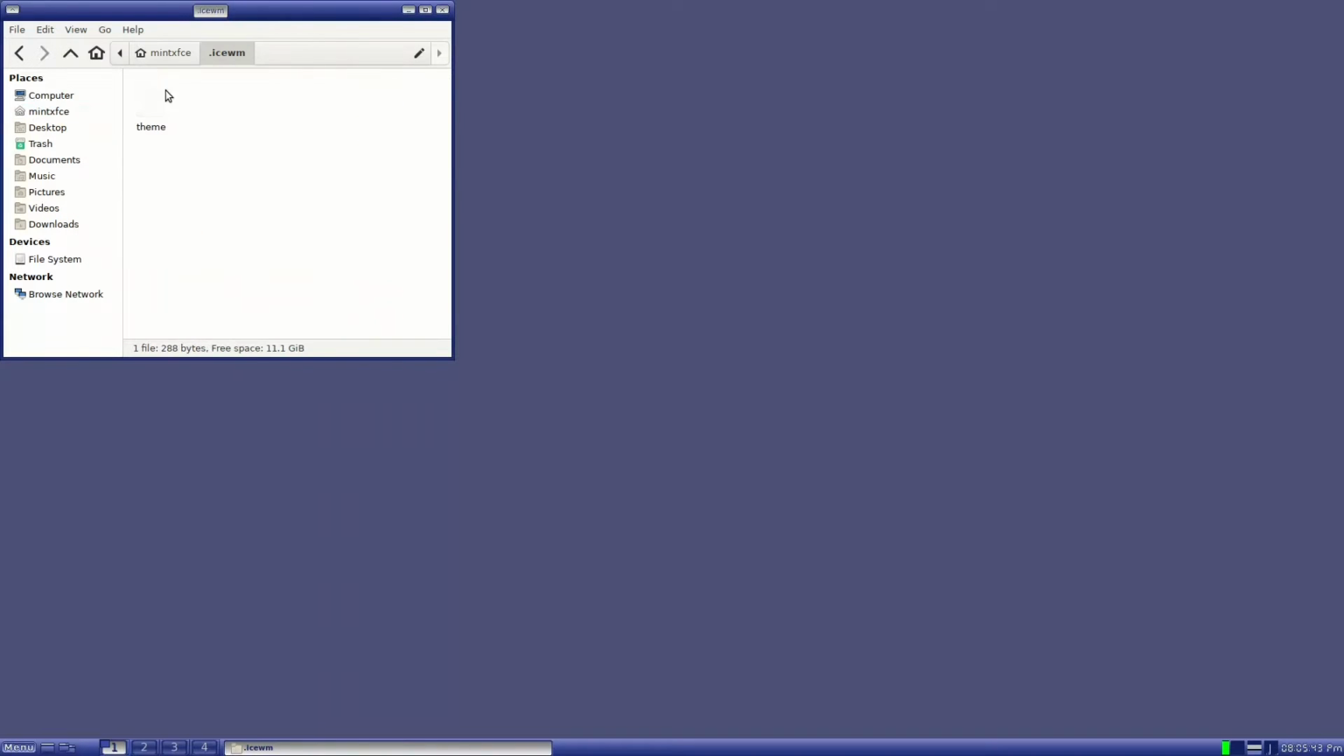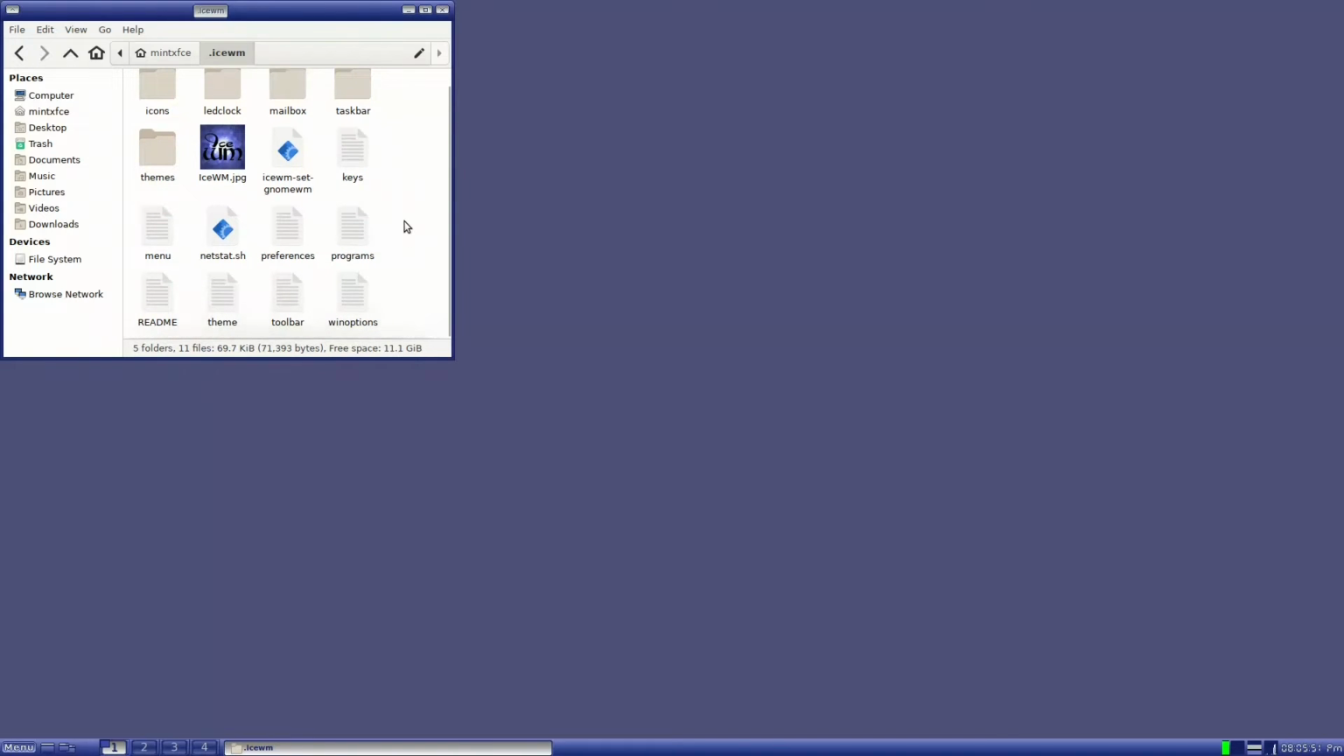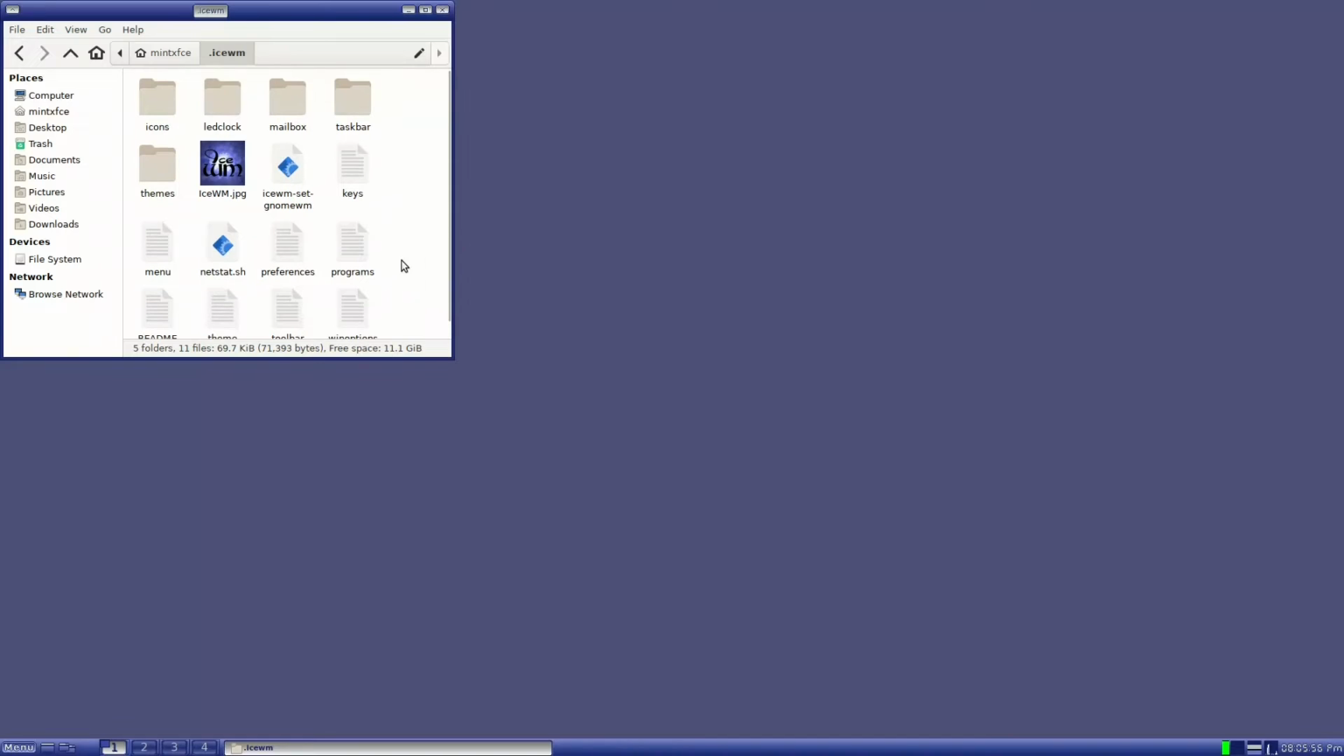So in .icewm, if you notice, it is empty, there is only one file. I will paste it also inside. So that's how we can copy everything to our home directory.